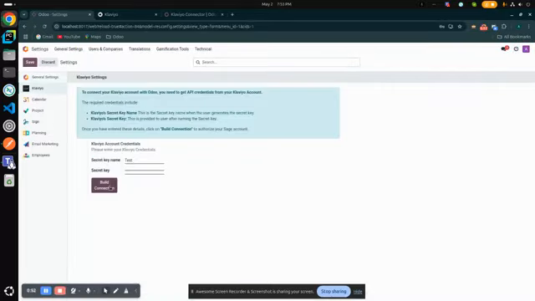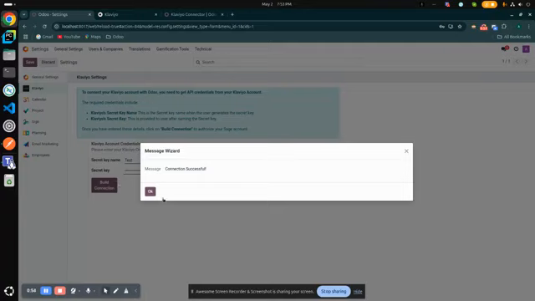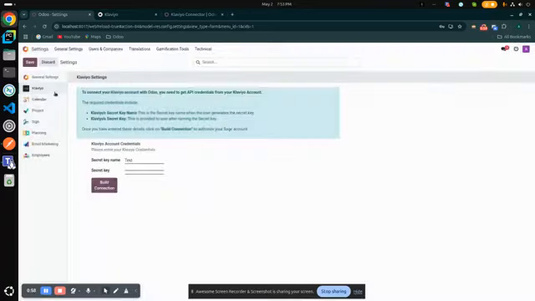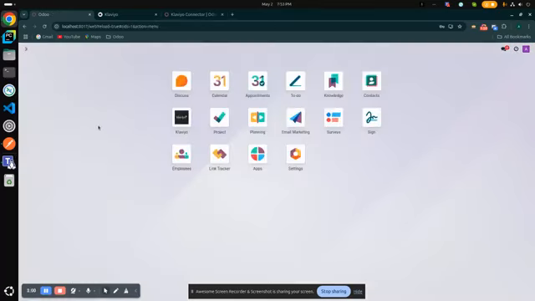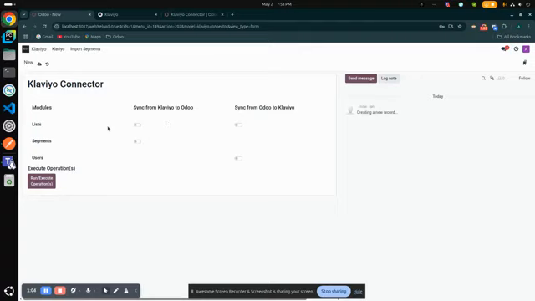Once you save it, click on Build Connection. So as our credentials are correct, the connection is successful. After establishing the connection, go to the main dashboard and then click on Klaviyo. So here these are the features that our standard connector provides. Import and export lists from Klaviyo to Odoo and vice versa, and sync segments from Klaviyo to Odoo, and sync users from Odoo to Klaviyo.